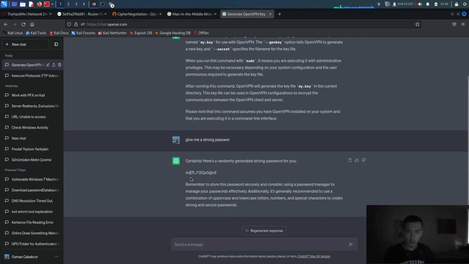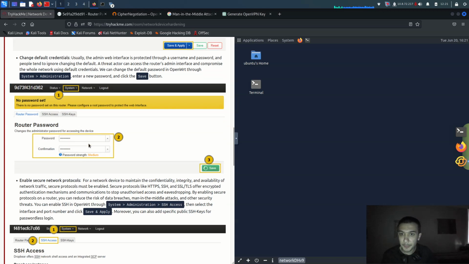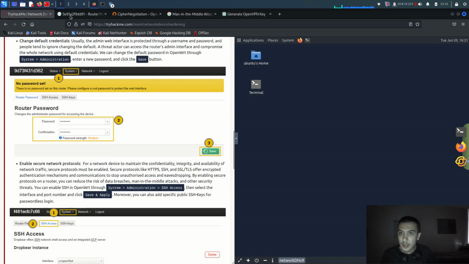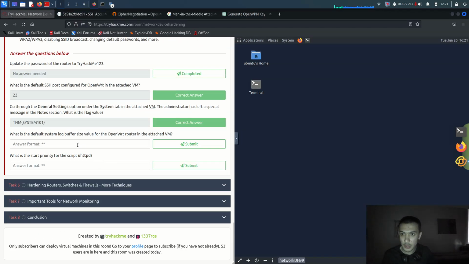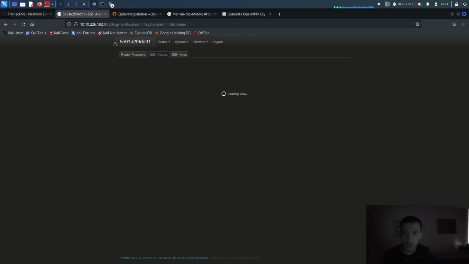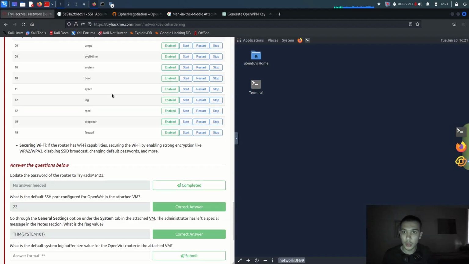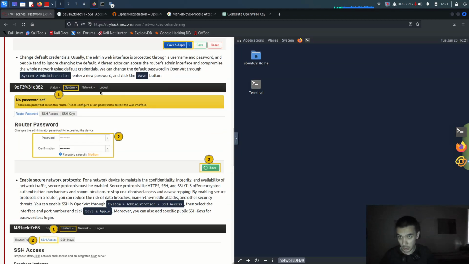Yes, for example, you have to use this and then save it on your system. Okay, now we got it. And just looking here, SSH access. For this question, you have to check here and look for which port is being used for SSH access.